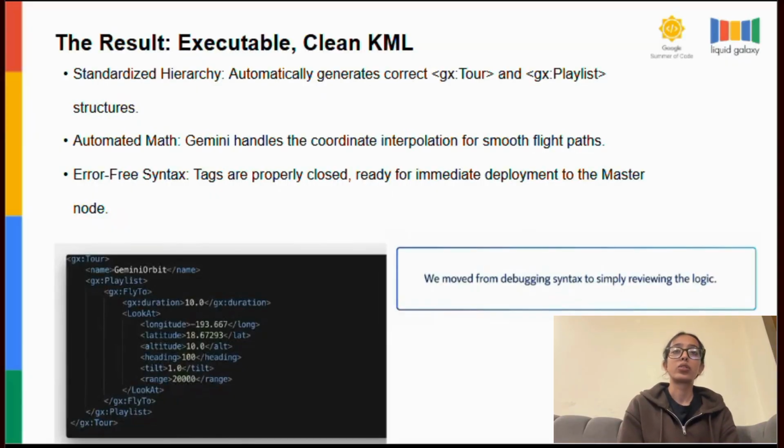This slide shows what we actually get at the end of the process. If you look at the code snippet here, you'll notice it's not just random XML. It follows a very clean hierarchy where you can clearly see the gx:Tour, the gx:Playlist, and how everything is structured correctly. One important thing happening here is that the math is no longer manual. So we have already broken the barrier.